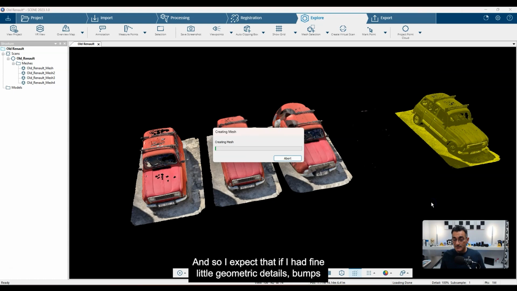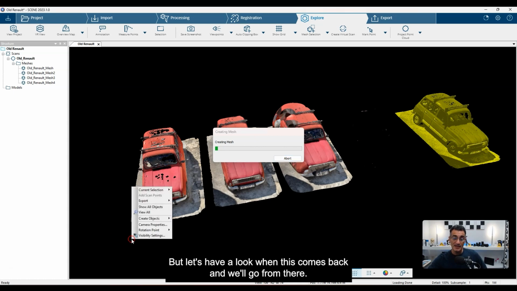I expect that if I had fine little geometric details, bumps and little things like that, it's going to try and smooth those out. So in some cases, you know, that might be helpful. If you had a wall or something coming out, maybe not so great. Maybe smoothing may help, I don't know. But let's have a look when this comes back and we'll go from there.